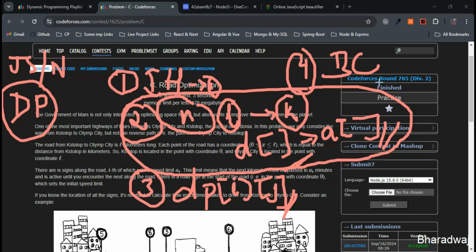Next, for each segment of the road, we have to calculate the minimum time it takes to travel based on the remaining signs. This is important. Again, for each segment of the road, we are calculating the minimum time that it takes to travel based on the remaining signs that we have, right? Finally, after this one, I hope the fourth step is clear.